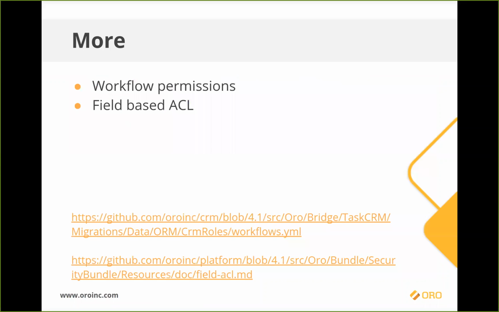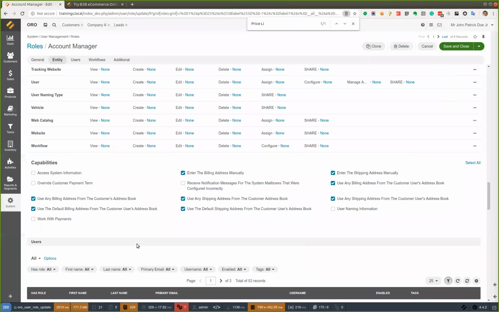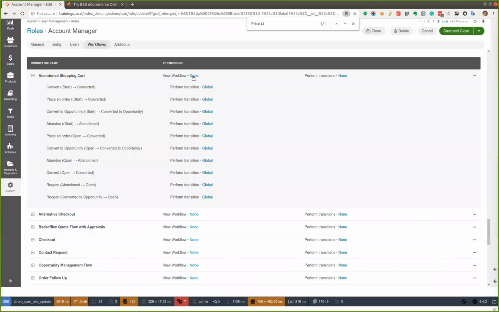There are two more things to cover here. First of all, we have something like workflow permissions. We're going to talk about the workflows on Thursday, actually. The workflow permissions are here and below. So I have a list of the workflows. I can set global permission for a given workflow, so if I can see the workflow or perform the transitions.